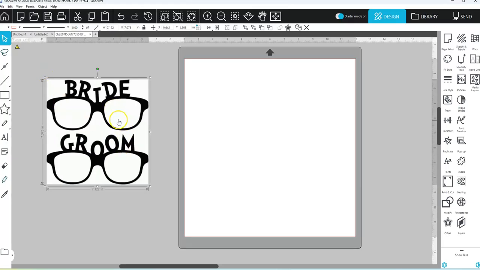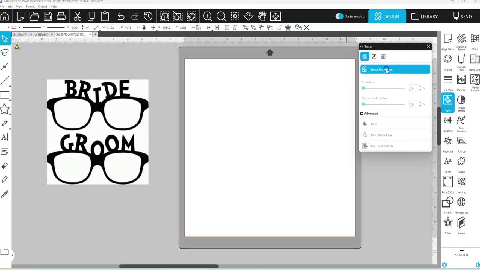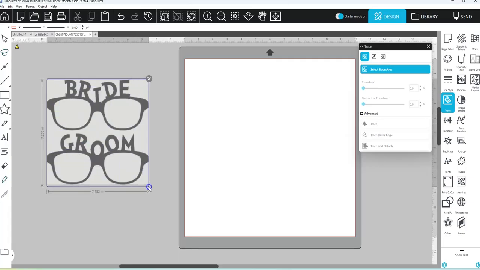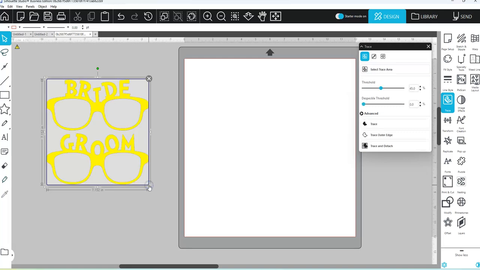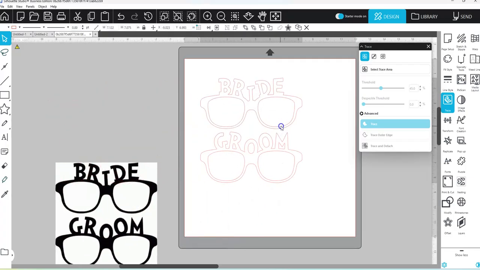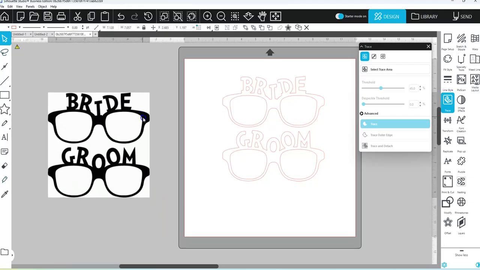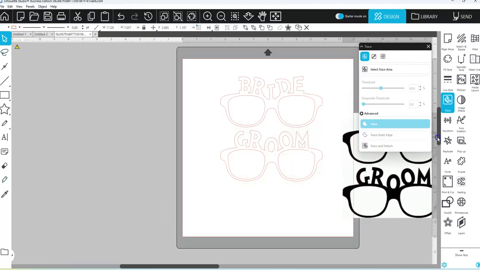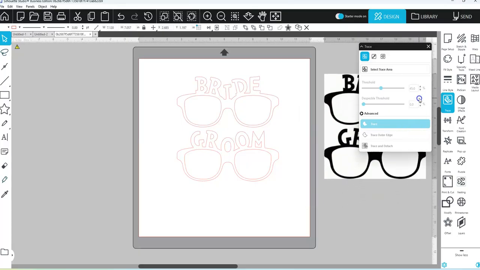So with this one here, I've made it a little bit larger. So I'm going to come over here to a butterfly, select my trace area. This is right on the edge, so I'm going to go right on the edge. There we go. It looks like it worked pretty good at 45. So I'm going to just say trace it. Put that over here, well, I guess I need to put it on this side so you can take a look at it.